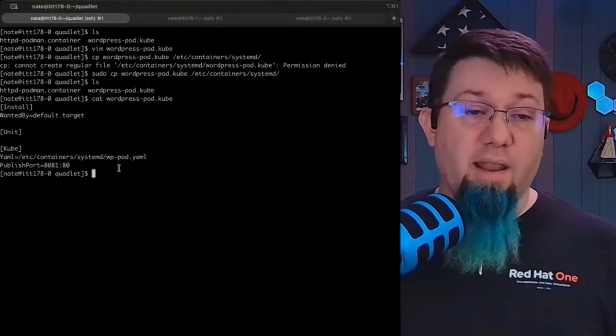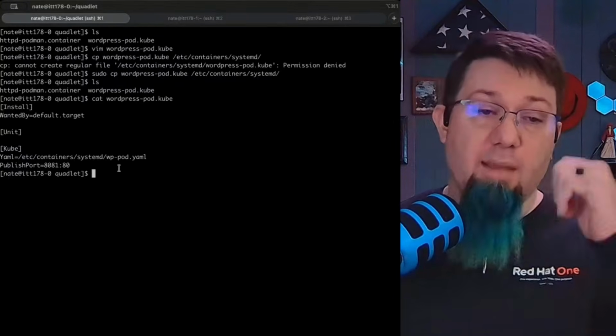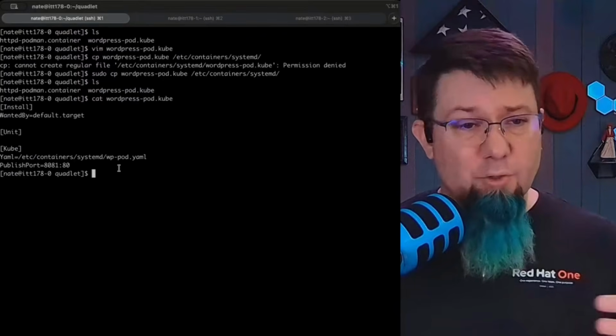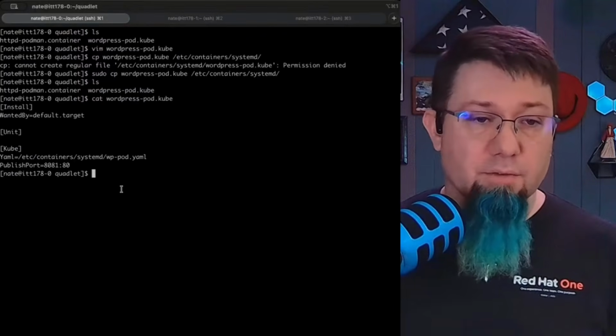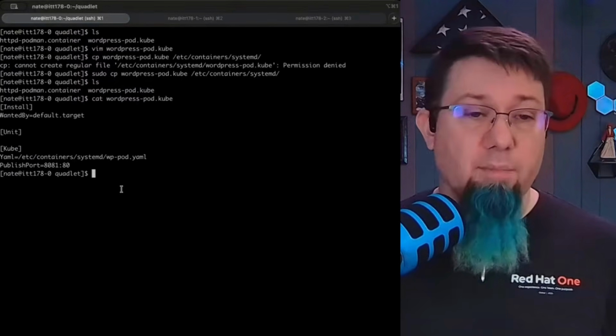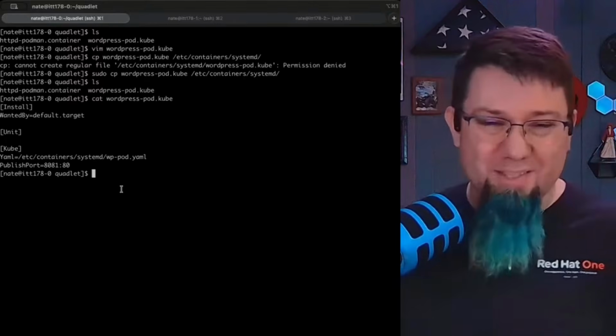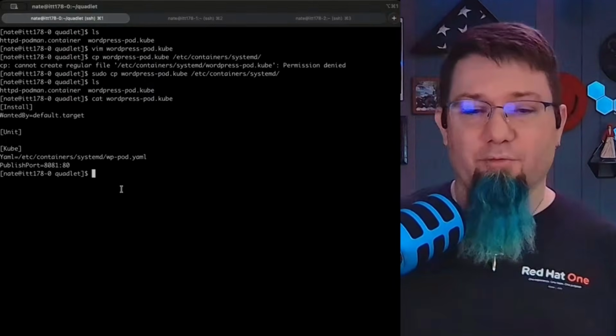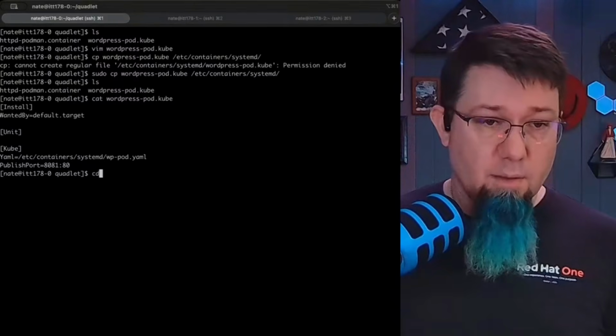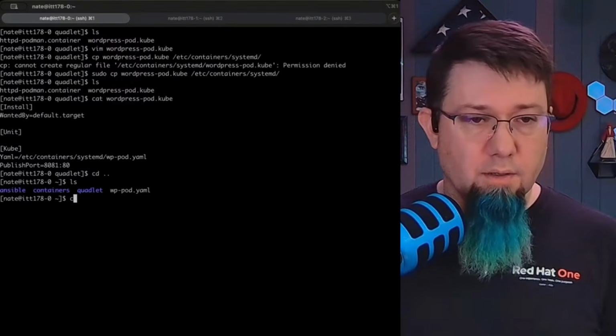You can specify it as just YAML equals and then the name of the YAML file, and it'll use the relative path of /etc/containers/systemd. So you don't have to worry about typing in a longer path. The number of times I've typoed those, and then why won't my service start? It's because it can't find the YAML file. Okay, I need the YAML, so that's right here.